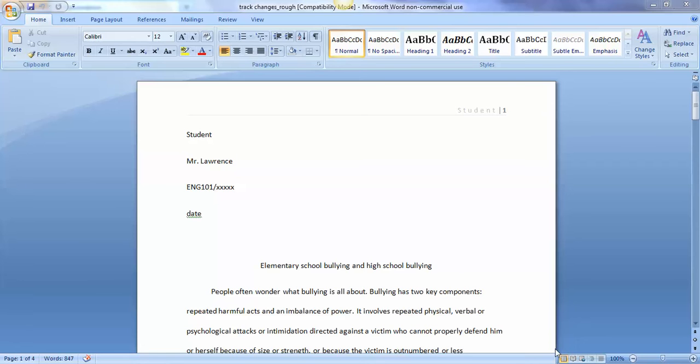Greetings. Today we're going to talk about a function in Microsoft Word called track changes. This is a redlining function to make what I call line comments, detailed comments on a student paper or any paper that you're reviewing. It's used most extensively in peer reviewing.